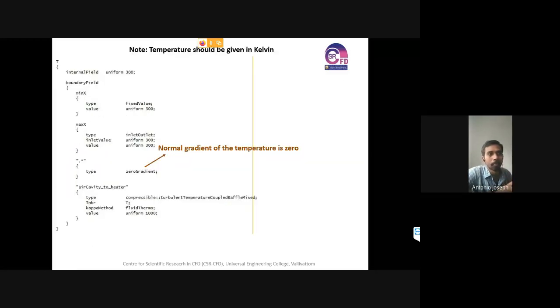So now we are moving on to the temperature field. Again, we are giving the values, the temperature field is given automatically. And see, here we are specifying one patch, air cavity to heater. So there is a connection between them, and the heat transfer is occurring only between these two patches. That means the heat is being transferred from the heater to the air cavity. That's the only thing that I am giving here.